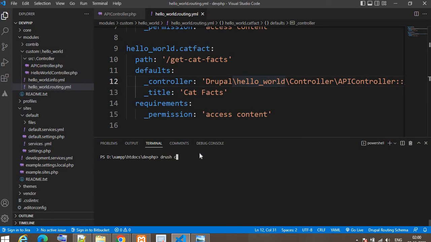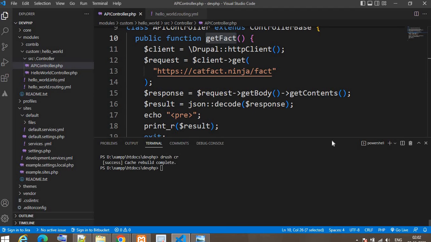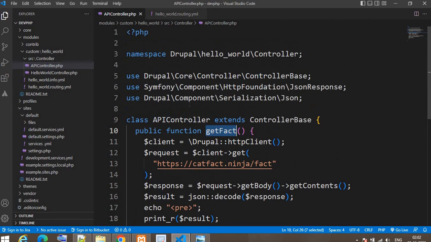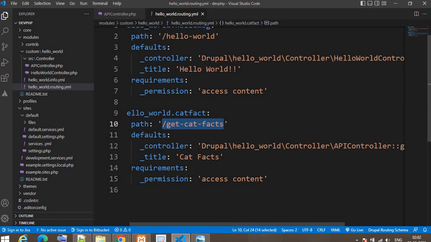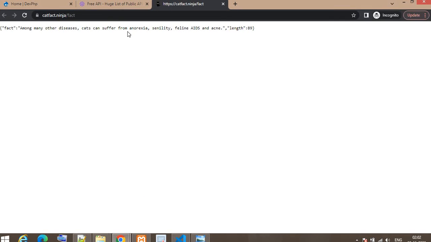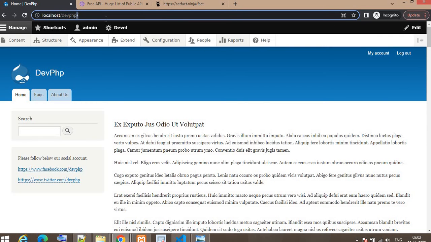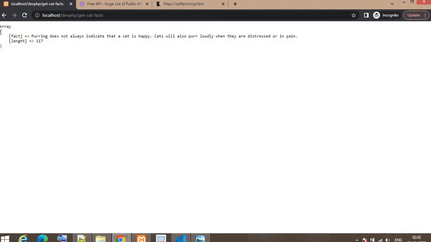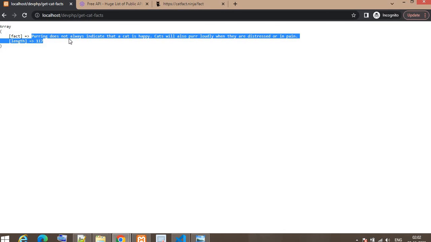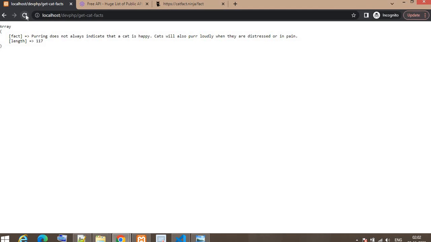Clear the cache. Cache rebuild is completed. Now we will go to that URL and open this URL in your website like this. You will get the result, like this is one fact. And if I refresh it again, it will show a different result.